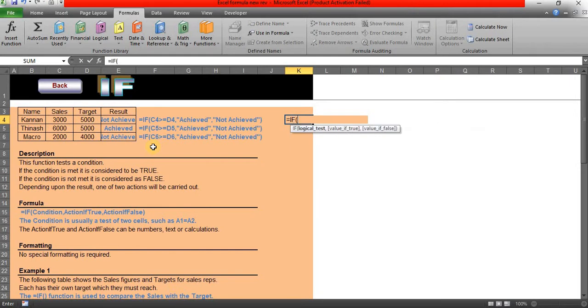IF, this one is equal sign Kannan, comma, within double quotes yes, comma, no. Perfect. If the value is Kannan, I need the result of yes or else no. So I got the result yes.